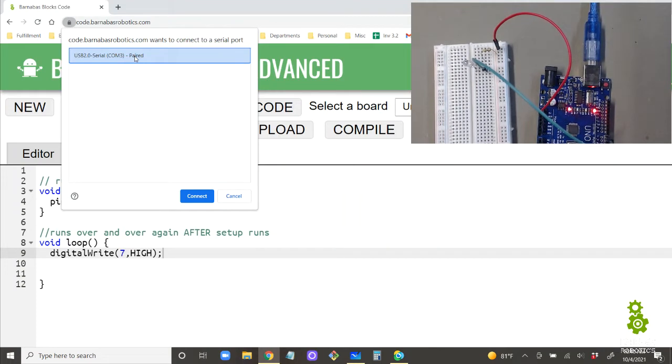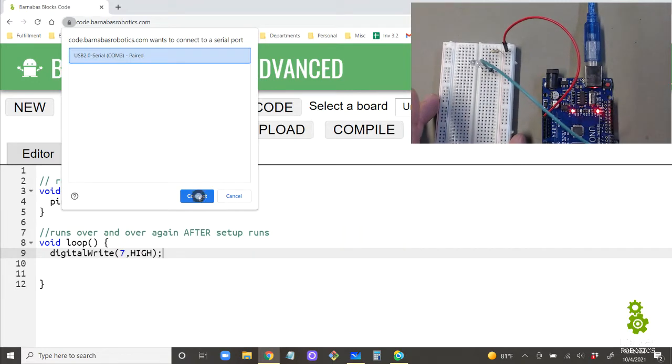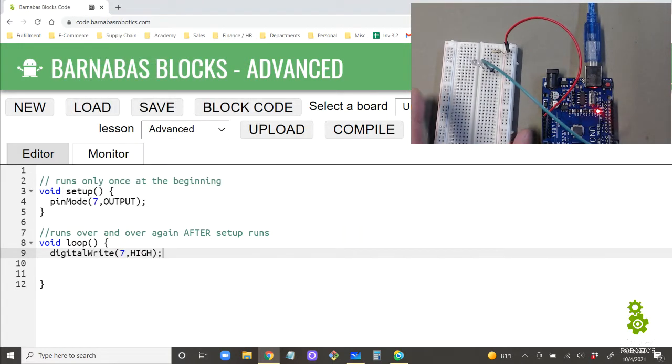Now, I'm on a Windows computer, so it's going to show up as USB 2.0 serial. If you're on a Mac or something, it might be something different. But go ahead and click on the one. Usually there's just one, okay? And then you connect, and it's going to send it over.